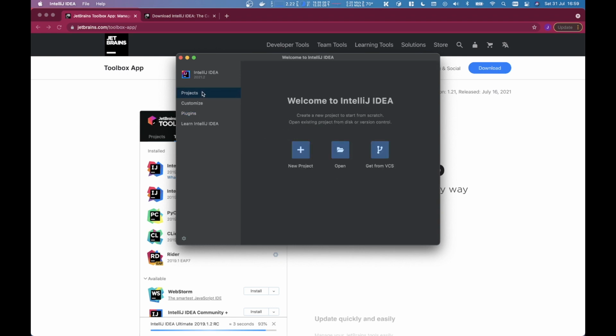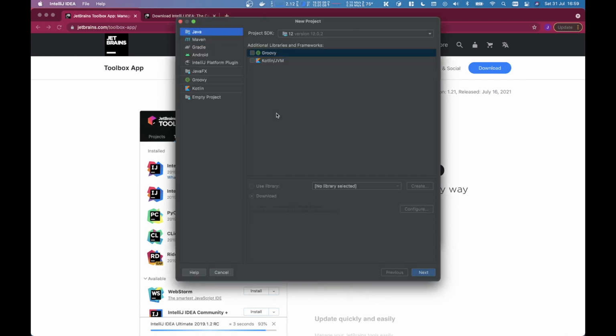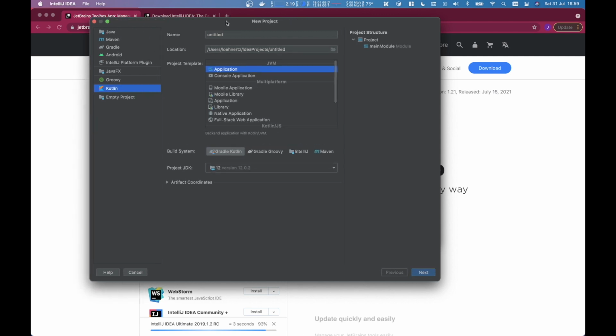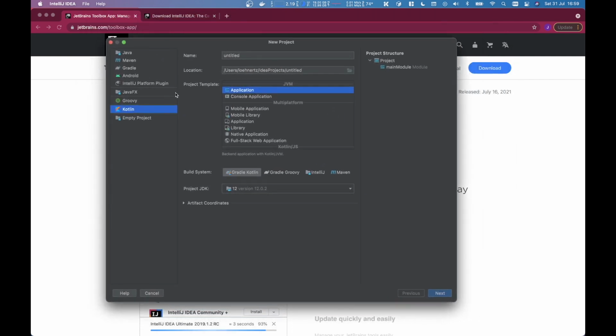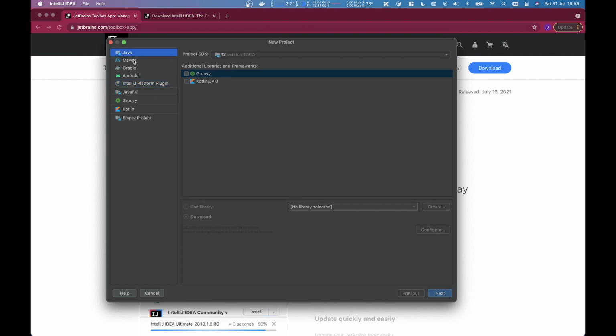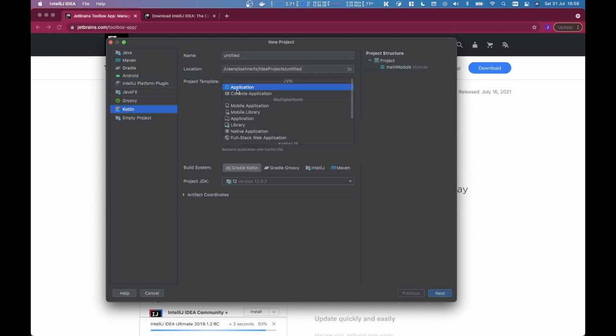What we're going to do now is just click on new project. And then we can start right here with, oops, this is a bit small, selecting Kotlin on the side. You can see you can also do Android development and a lot of other things. We're going to do Kotlin.